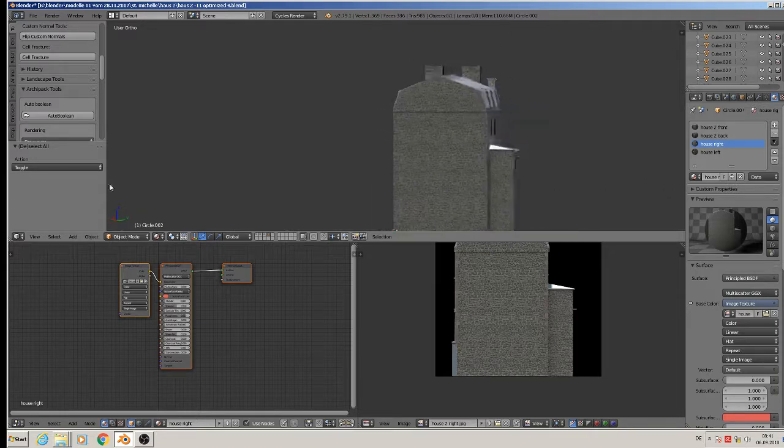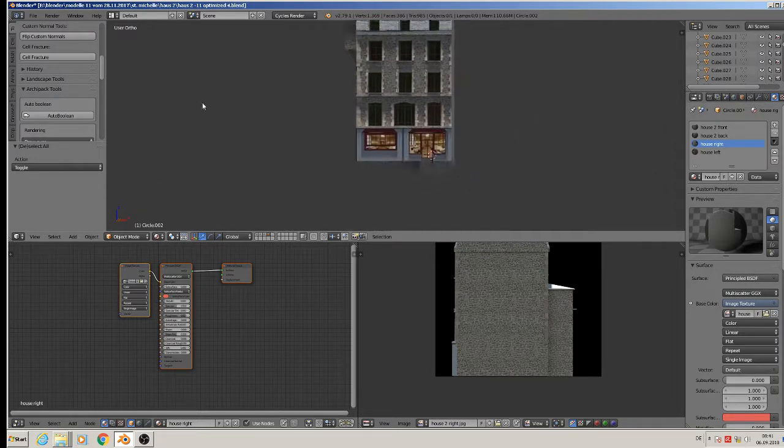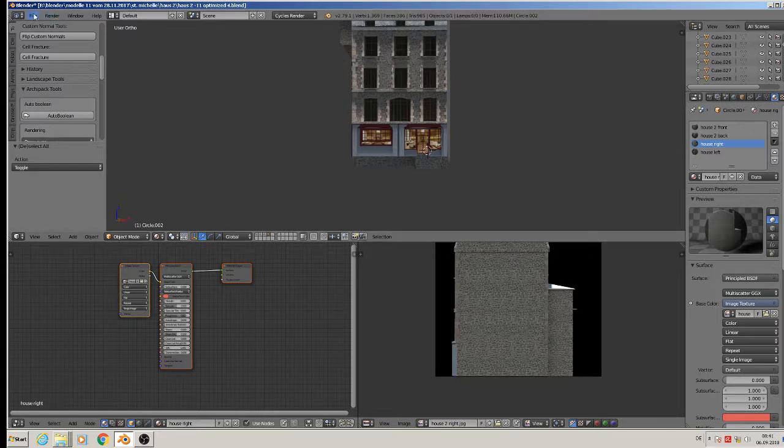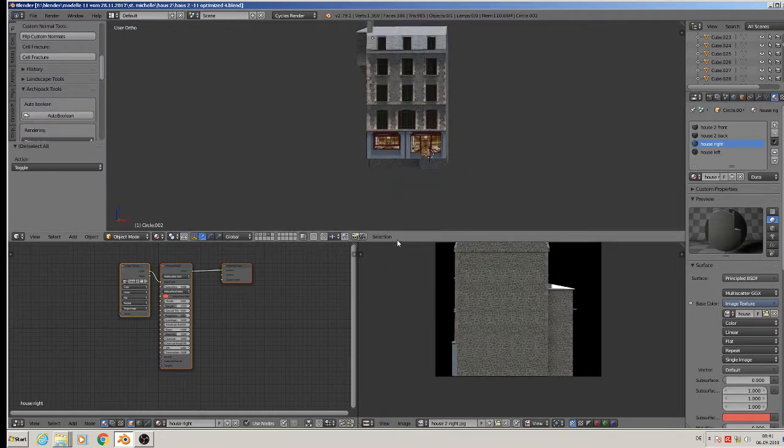Good, but I think that looks good for a house with 1300 words. File, save, we have done that.